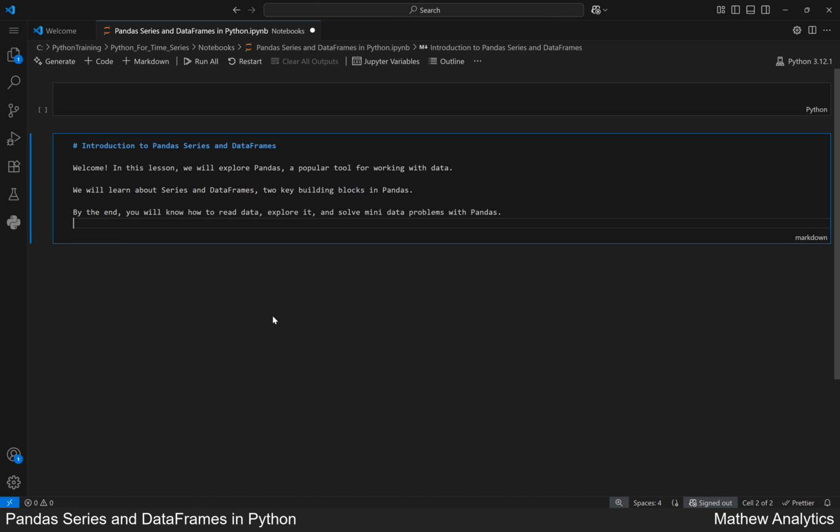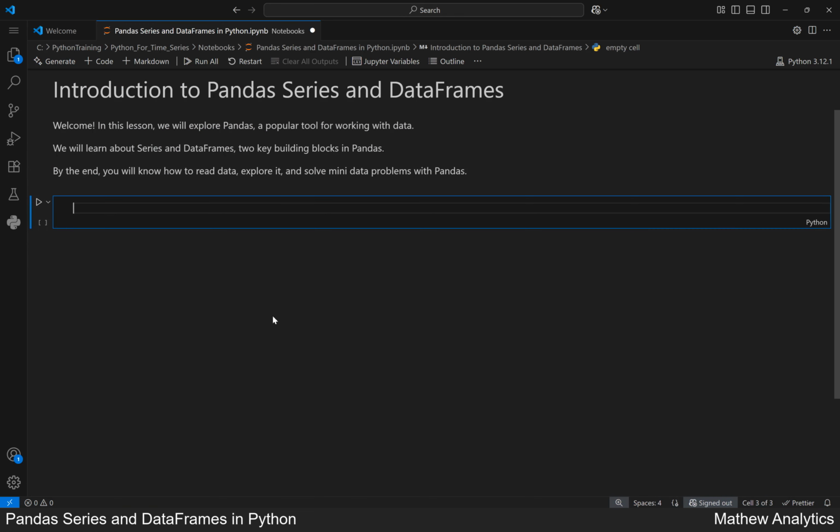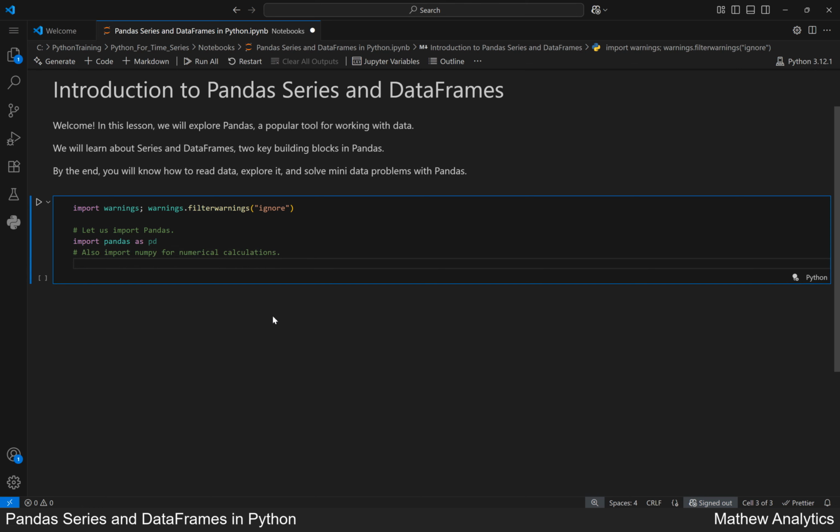Running the cell now. Let us get started by setting up our environment. This line turns off warning messages so our output stays clean. Now we are bringing in Pandas, which is the main library we will use for data. We give it a short name, PD, to save typing. We also bring in numpy, as NP, for numerical calculations, which is sometimes needed with Pandas. Running the cell now. To practice, try importing Pandas below as PD if you have not done it before.